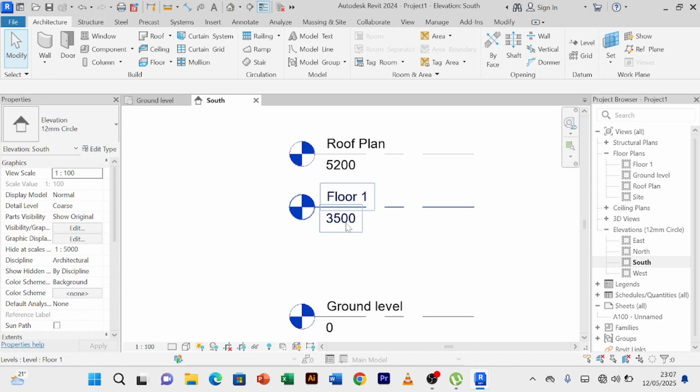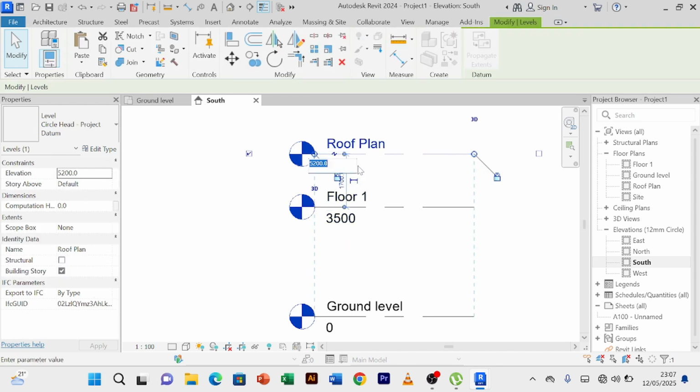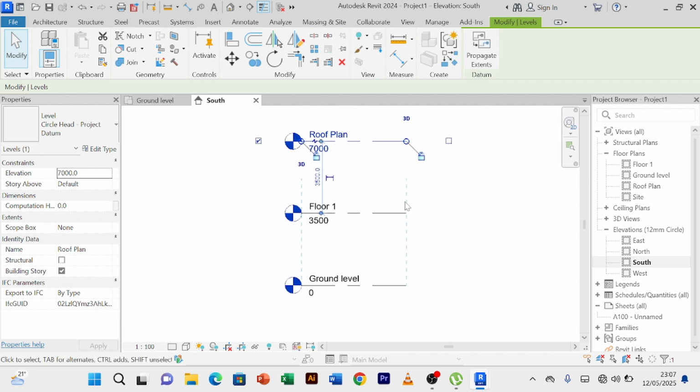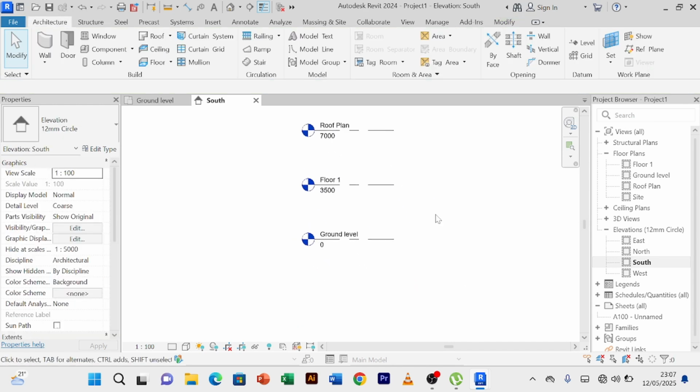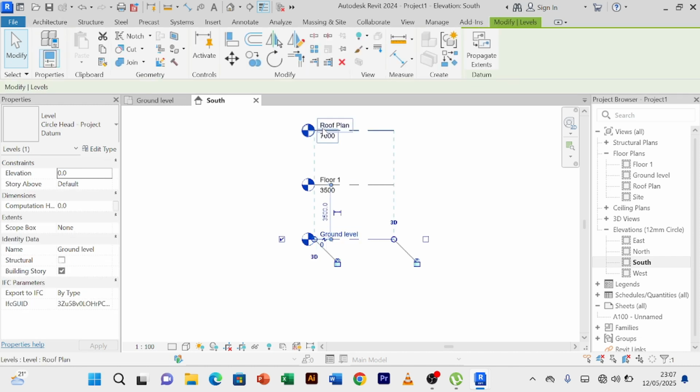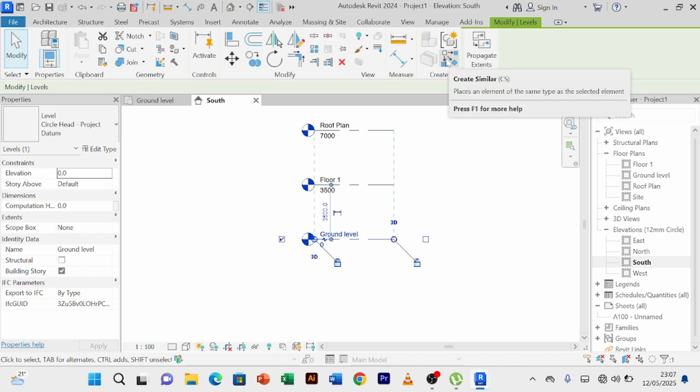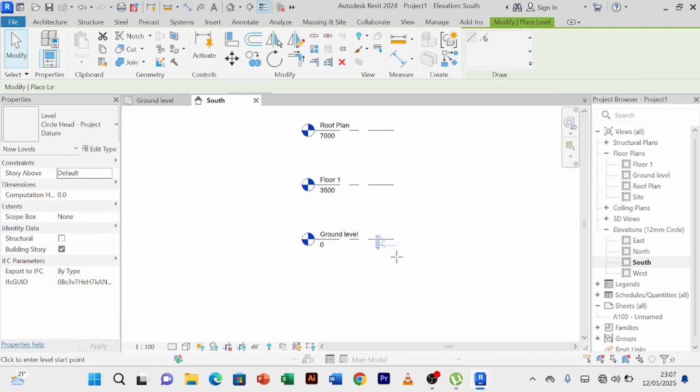It has to be cumulative, so it will be 7 meters high, like that. So the distance from here to the roof is 3.5, then from here to down is 3.5. Then we are going to create our foundation. So I can simply, instead of going to the levels, I can also click on this. I come to create similar. When you click on create similar here, you'll be able to also draw your floor.